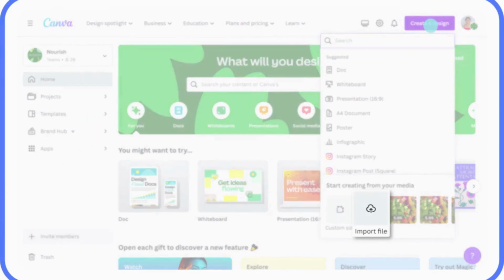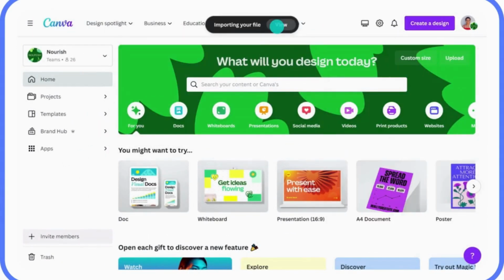Here's how you change the background of any photo in Canva to bring your ideas into life.